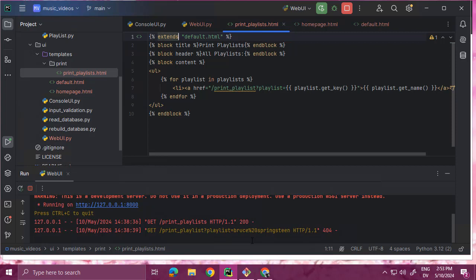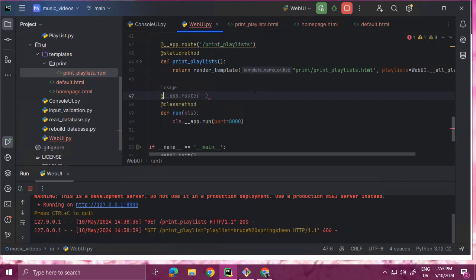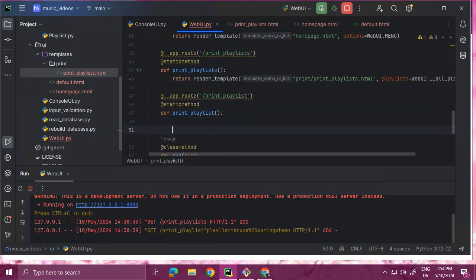Okay, so let's go ahead and handle print playlist. So I'm going to start with my route. This one is a little different from the ones we've done up till now because this one actually gets a parameter in the URL.